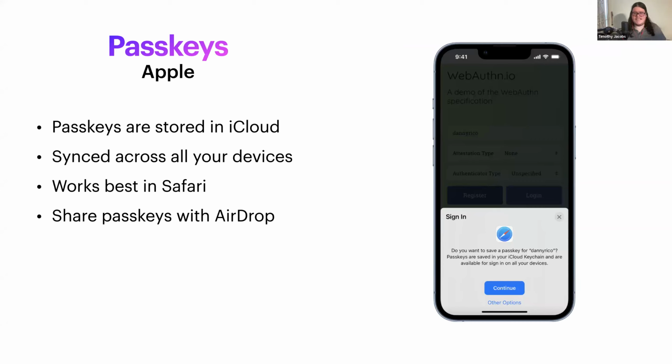So I'm going to talk about passkeys in a couple of the different ecosystems that exist. The first is Apple. If you're using passkeys with your Apple devices, you should know that passkeys are stored in iCloud. What this means is that they are synced across all of the devices that you're logged into iCloud with. So if you have an iPhone, an iPad, a desktop Mac, a laptop Mac, an Apple Watch, all those different devices, iCloud takes care of sharing your passkey that you created on any one of those devices and sending it to all of the different devices that you have.